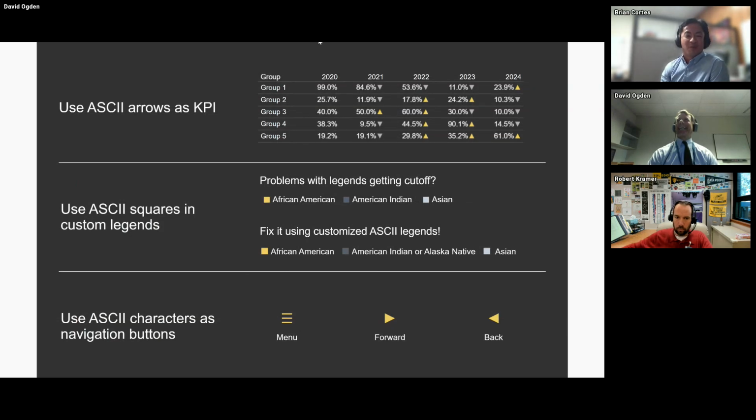So perhaps my favorite way of using these ASCII shapes is to use them as key progress indicators. At the top there, you see a table with these up and down arrows to indicate increases or decreases. So this is one way of using ASCII arrows. For ASCII squares, I like to use them for customizing legends.